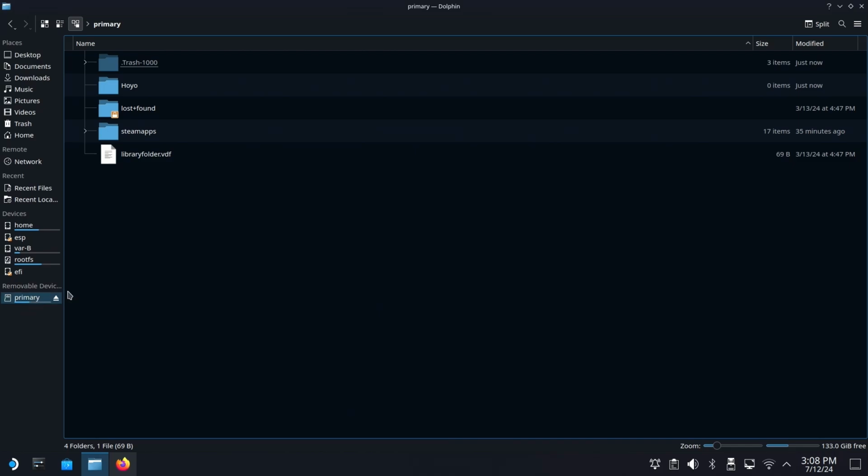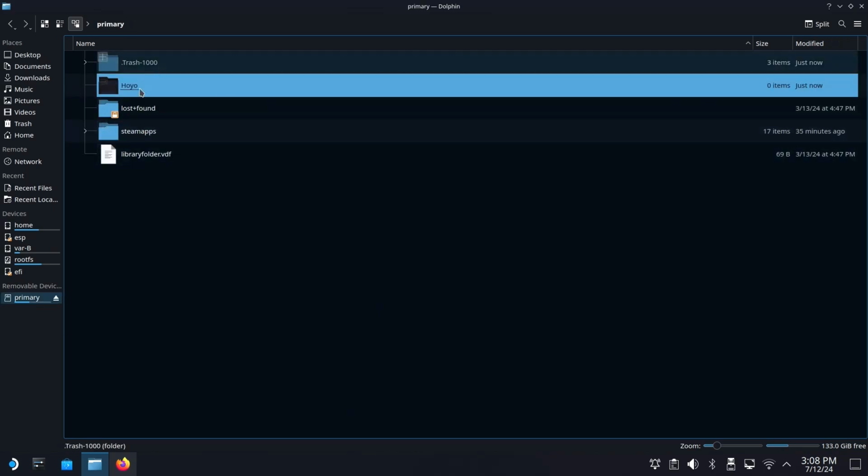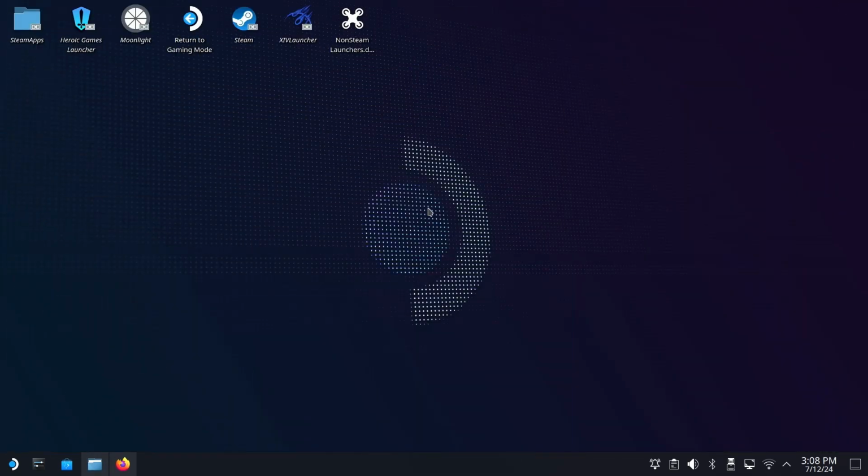So here's our SD card, and I've made this folder called Hoyo here. You cannot tell the launcher to go into the root of the SD card, so you'll have to make at least one folder for it. Once you've done that, that's all of the prep for the folders.